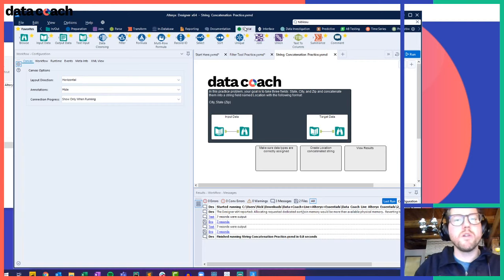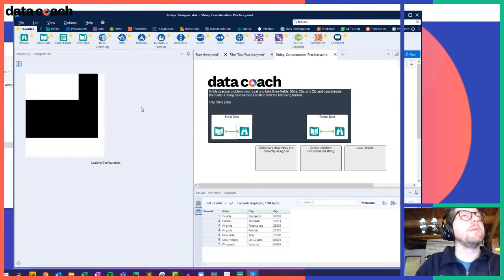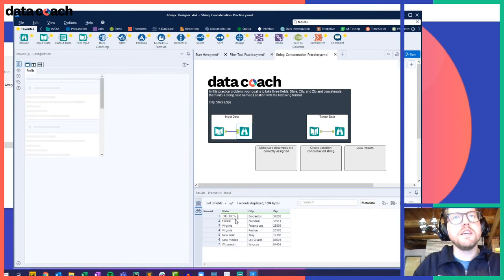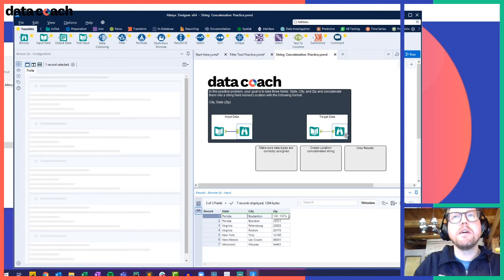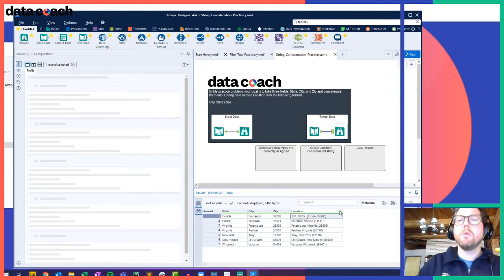Otherwise, maybe we'll just do another live stream where we'll just focus on spatial stuff. But for now, let's check out our input data. You'll see in our results window here, we have state, city, and zip, and our target data looks like we want to format that a little nicer and put it all together.